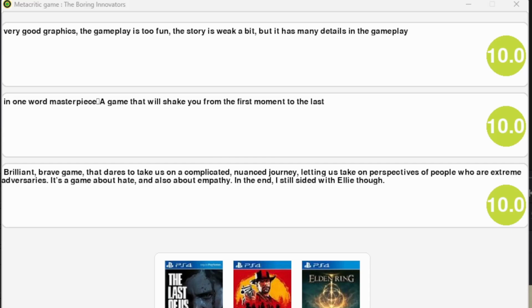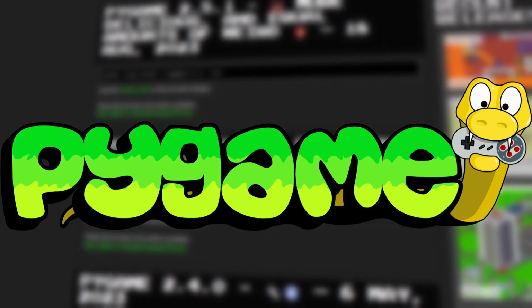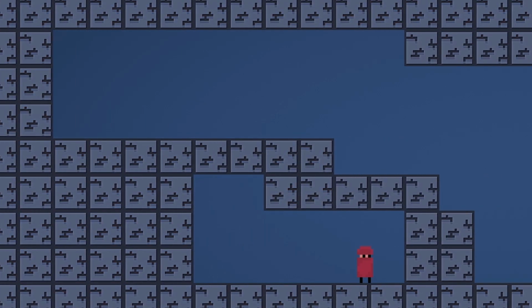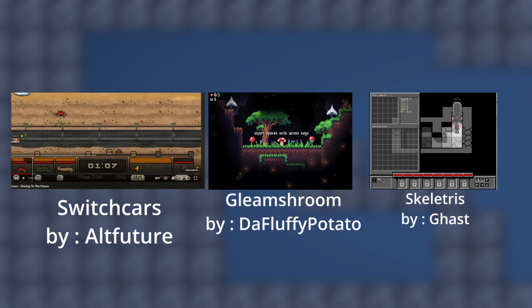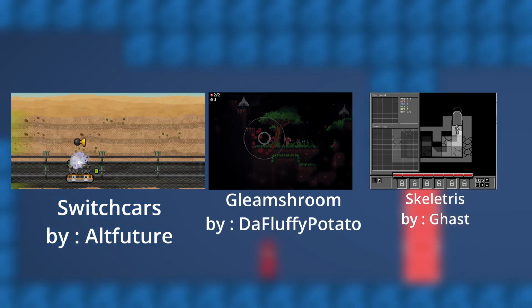Now we need to add UI. I used the Pygame library. Pygame is a graphics library for Python, and it's pretty good for games. Here are some projects on the screen that were made in Pygame, and as you can see, it's pretty capable.